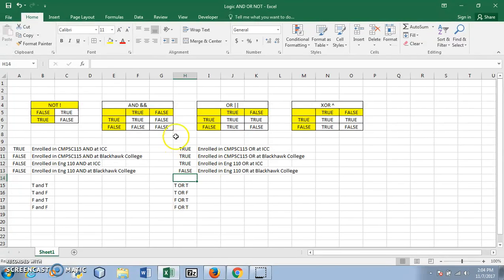So if you look at these, what can we generically say about ands? Well, we can say that both statements have to be true for it to be true. Okay? Or if I have a false, it's always going to be false. In the or case, the only way it'll ever be false is if both statements are false. Okay?